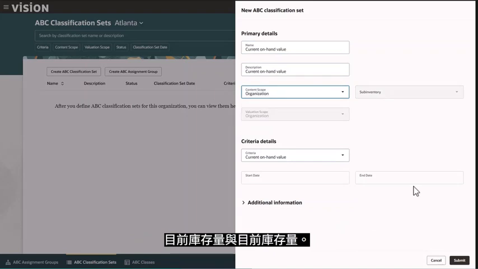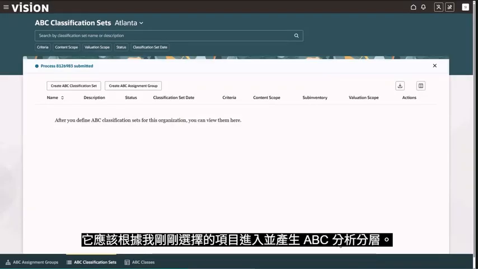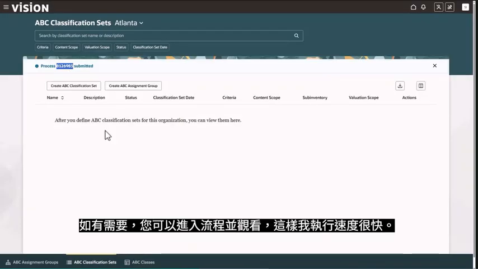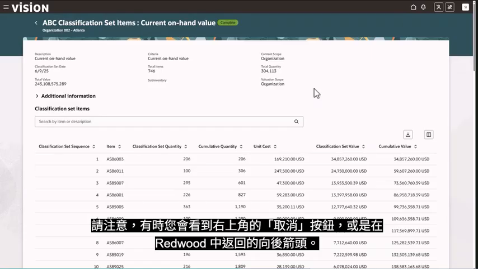So if I click on the link, it'll show me the stratification of the items. So lots and lots of parts. Scroll back up. Note to self, sometimes you'll see a cancel button upper right or the back arrow to go back. In the Redwood, that is.